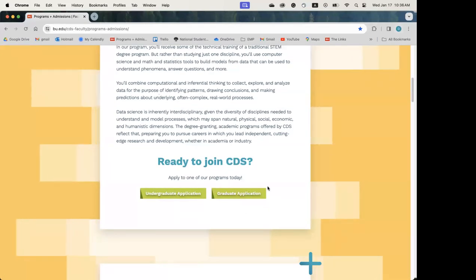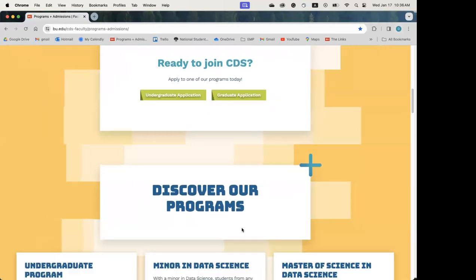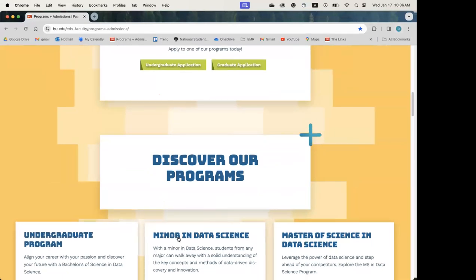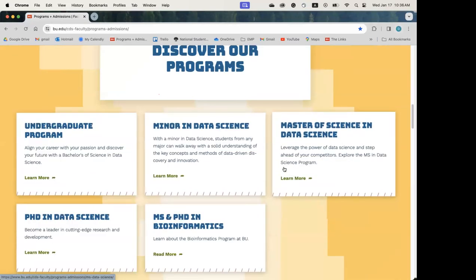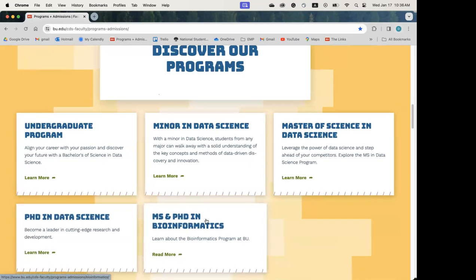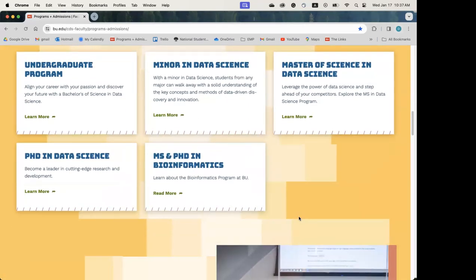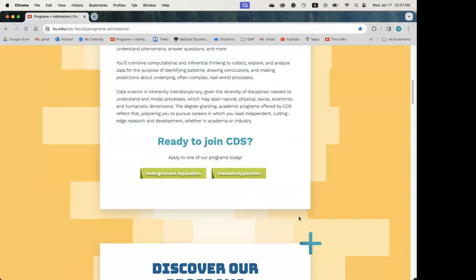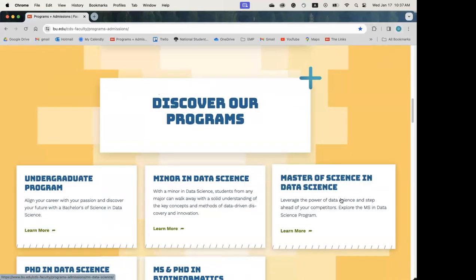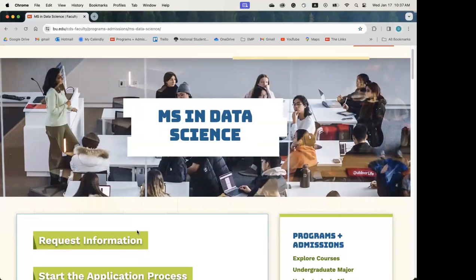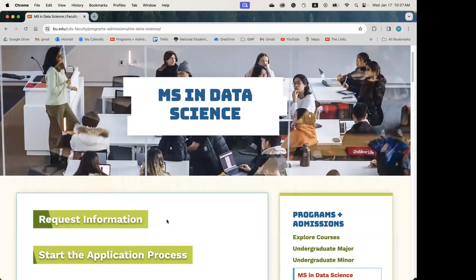Before we click on this page, I also want to show you that this is a great page with a lot of great information if you're interested in learning about the master's, PhD, or bioinformatics programs. This is a good start page for all the programs that we offer at CDS. For example, right now we're here for MS in Data Science. You click here, and it takes you to another homepage for the program itself.